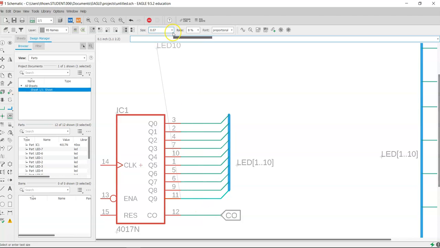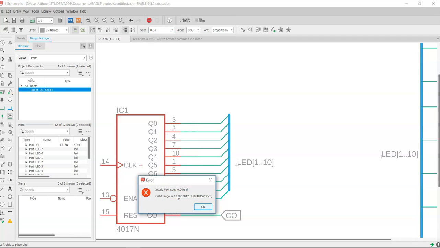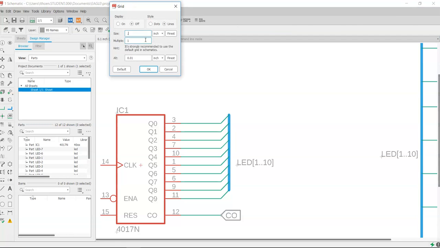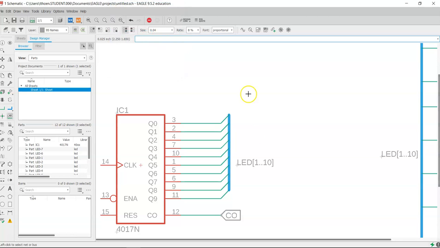Now that size is kind of large. I'm going to change it to 0.04. So, and I got to change my grid also. Come on, let's try that again. Okay, going up here and I'm going to click grid and change it to 0.025, make it a little bit of a finer grid.